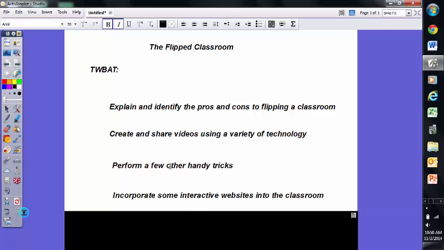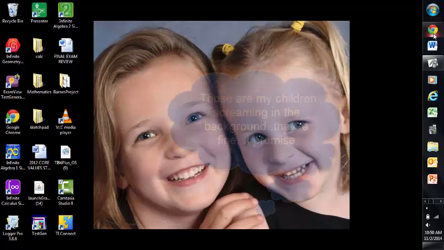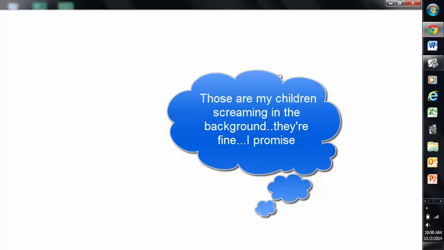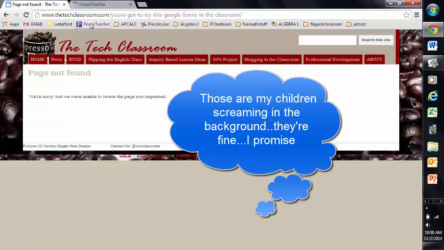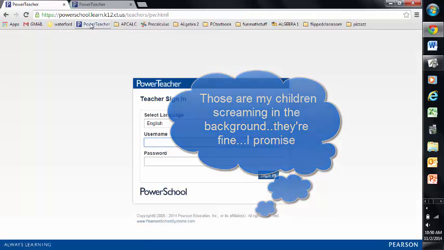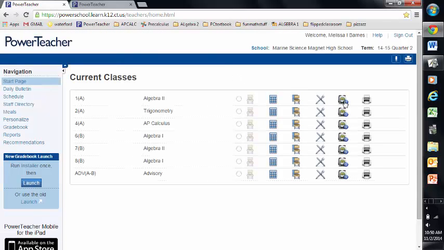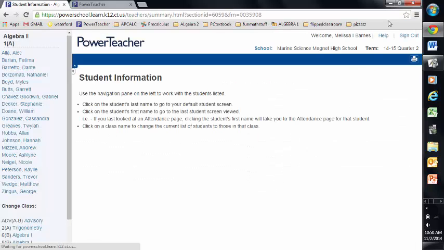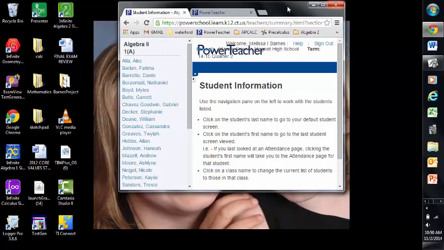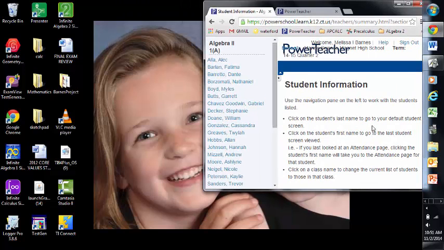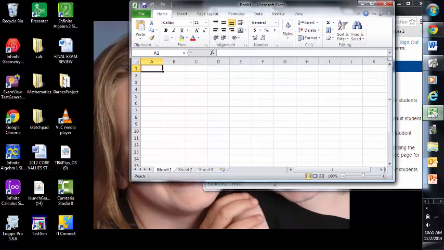So I'm going to start off with a handy trick because I think it will be something that some of you will appreciate. I talked about it in an IPLC meeting, and some people seemed very interested in seeing that. So here's what we're going to do. Go into Power Teacher, and you select a class, any class. And then you're going to reduce the size of your screen, and you're going to open an Excel spreadsheet.